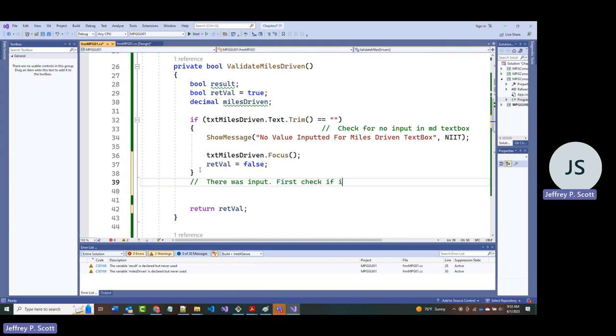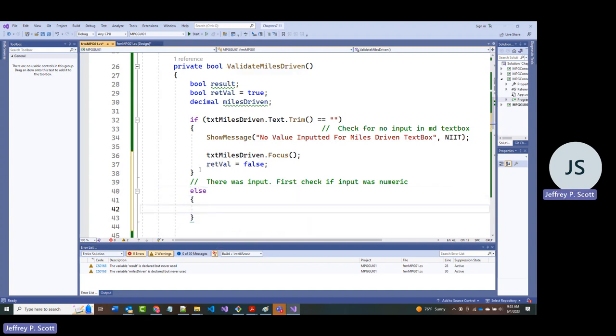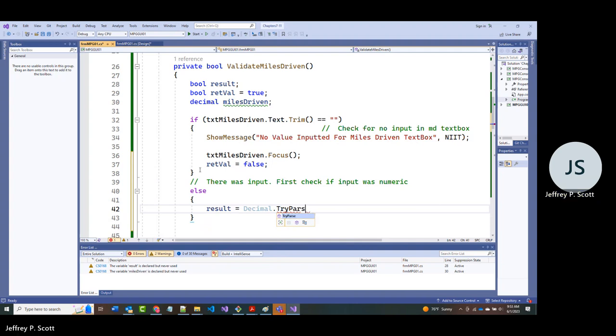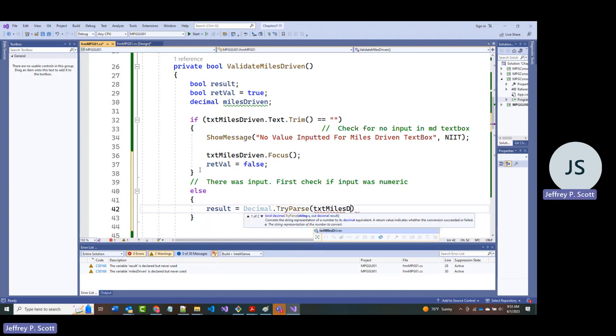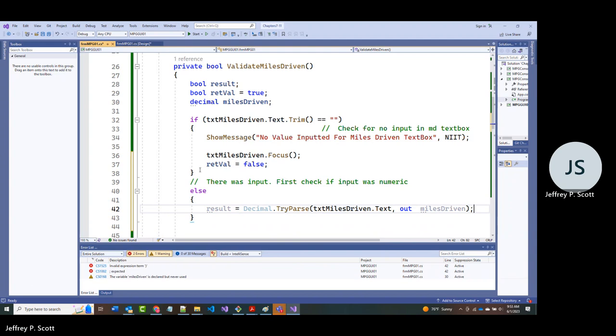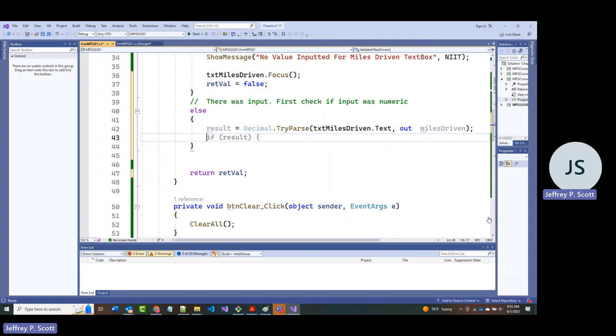All right. So first check if input was numeric. So I'm going to put an else here. And I'm going to say result equals decimal dot try parse, TXT miles driven dot text, and out, we're going to use miles driven. Just like, all right, again, that can succeed.